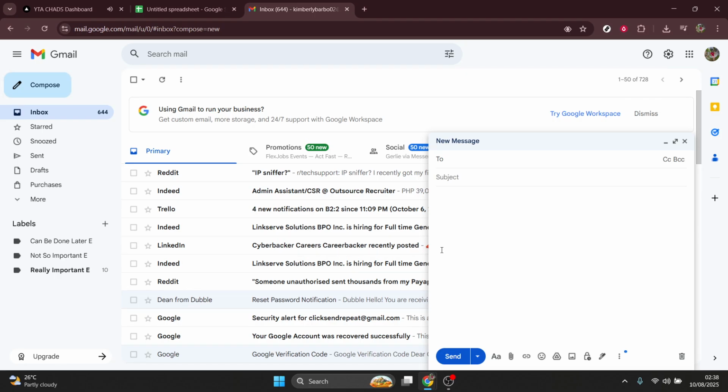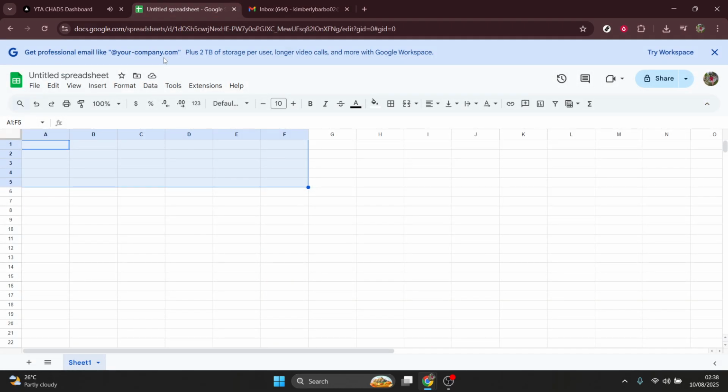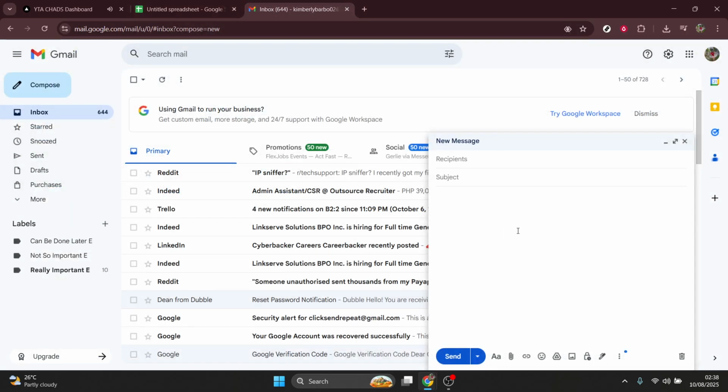And there you have it, a quick and easy way to insert a table directly into your Gmail emails, allowing you to convey information clearly and professionally. Try it out and see how effectively you can communicate using tables in your future emails.